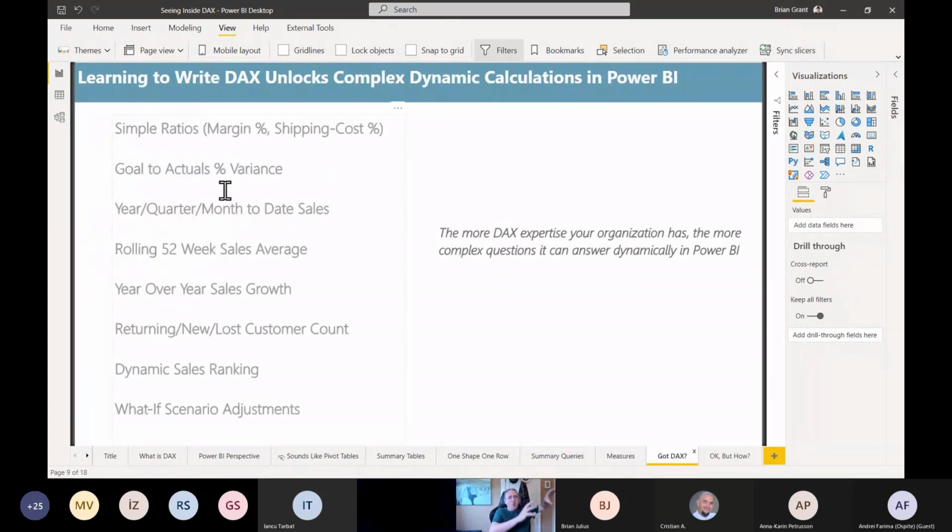I understand this idea of a pre-built reusable formula called a measure, right? And why are you going to need it? Well, if you want to do anything other than simple sums and averages, which is most people, you're going to need to write DAX. DAX is going to let you do things like calculating simple ratios, maybe a margin percentage, maybe a shipping cost percentage, goal to actual variances, just differences and also percentages, year, quarter, month-to-date sales, rolling 52-week, year-over-year sales, returning customers, new customers, lost customers, dynamic sales ranking, what-if scenario analysis. Anything more complicated than a simple sum or an average, you're going to need to have DAX for, right?